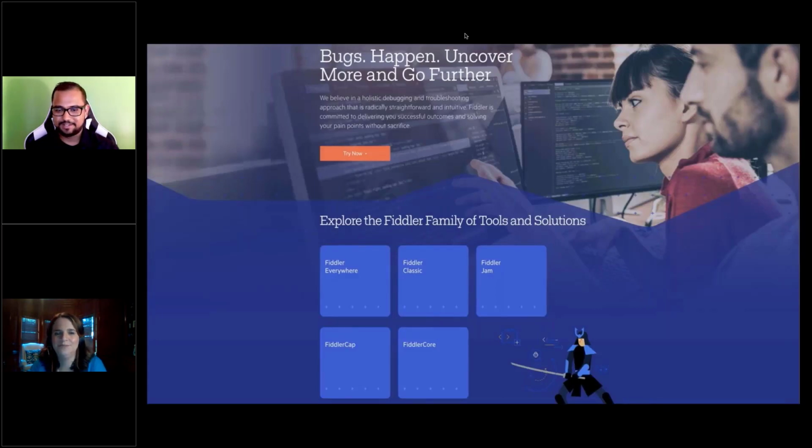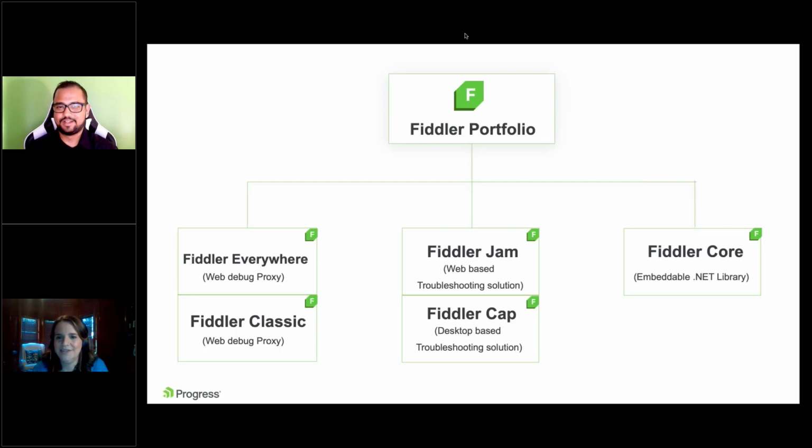Sounds good. First thing is, take a look at Fiddler right now, folks. Telerik.com/Fiddler. You're going to see a lot of different things. So should I go to the next one where you talk about all of the Fiddler portfolio and the whole family, Eve? Yeah, I think that's a great one to show. All right. So walk us through here.